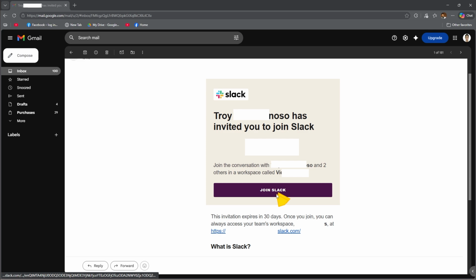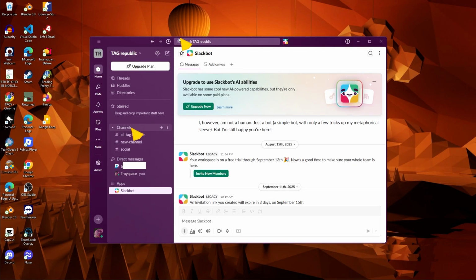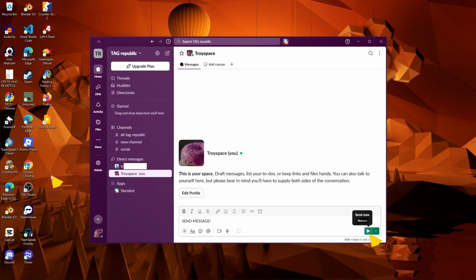Understand the interface. The left sidebar shows channels, direct messages, and apps. The main area displays conversations. Join channels. Go to the channels and browse or search for channels to join relevant discussions. Send messages. Type your message in the text box and press enter to send it.